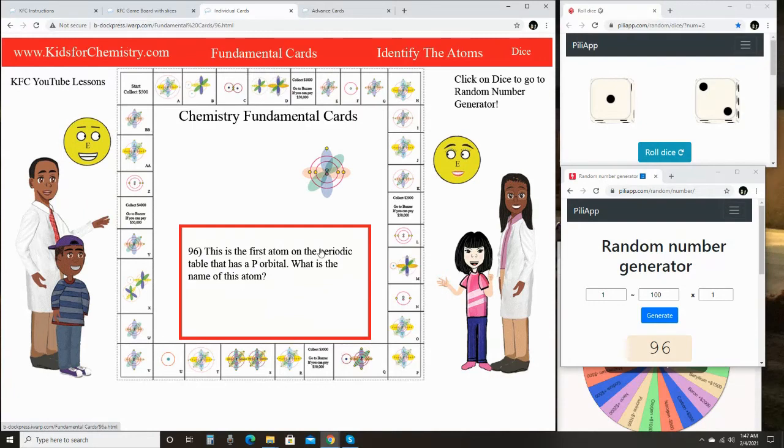The card says: this is the first atom on the periodic table that has a p orbital. What is the name of this atom? And you have to be able to tell what it is. Right now I know that this is boron, but if you did not know that, you could just click on it and it would tell you that it's boron. If you're able to answer that question, then you know that you won some money. So that's the random number generator.